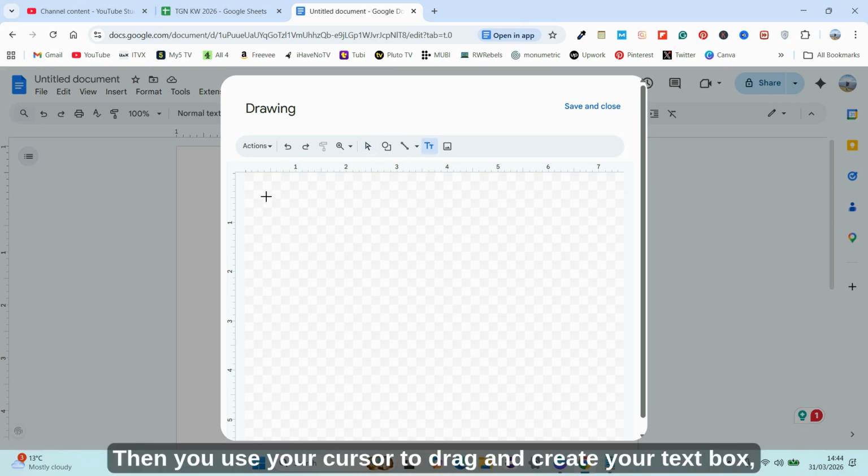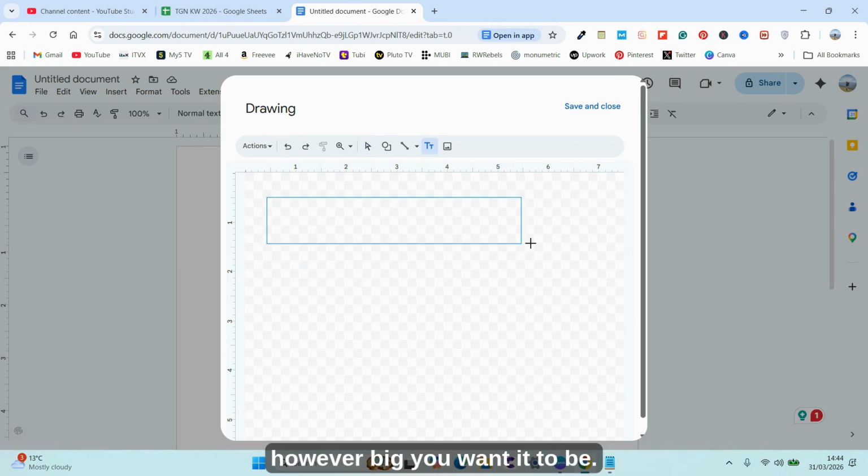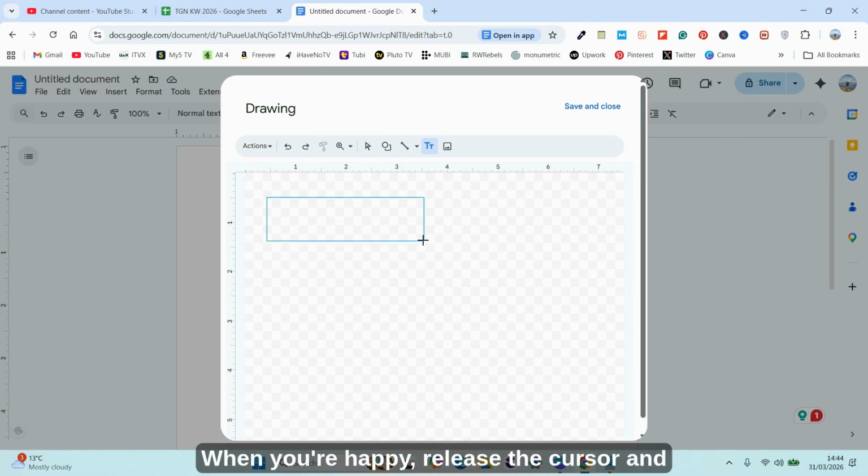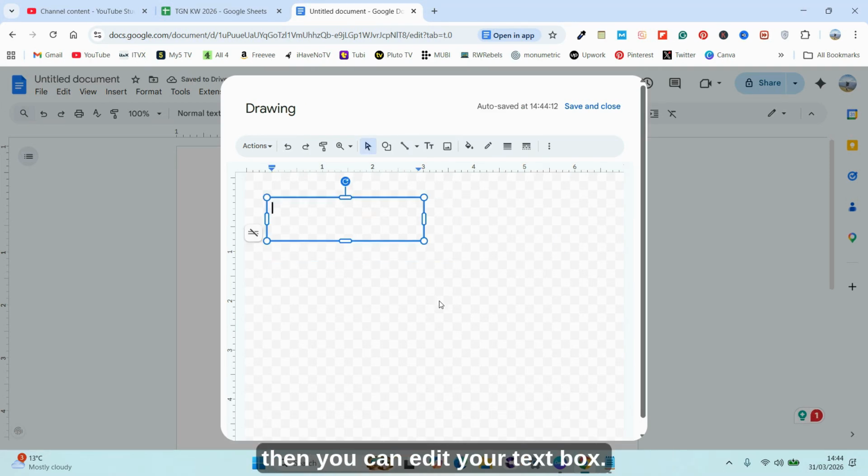Then you use your cursor to drag and create your text box, however big you want it to be. When you're happy, release the cursor and then you can edit your text box.